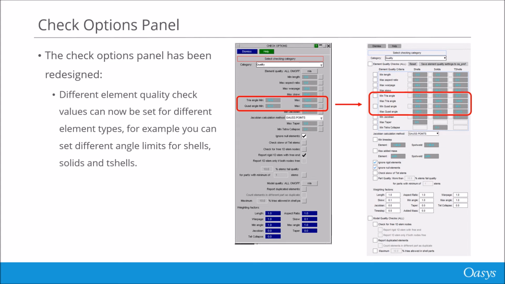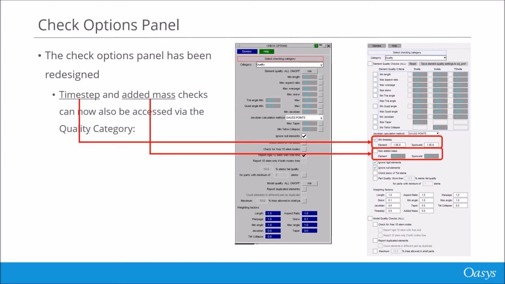Note as well that the element quality check values can now be set for different element types. So for example, you can set different angle limits for shells, solids, and thick shells. Previously you had one setting that applied to all element types, but now you can set different settings for different element types. And finally, time step and added mass checks can now be accessed via the quality criteria as well.